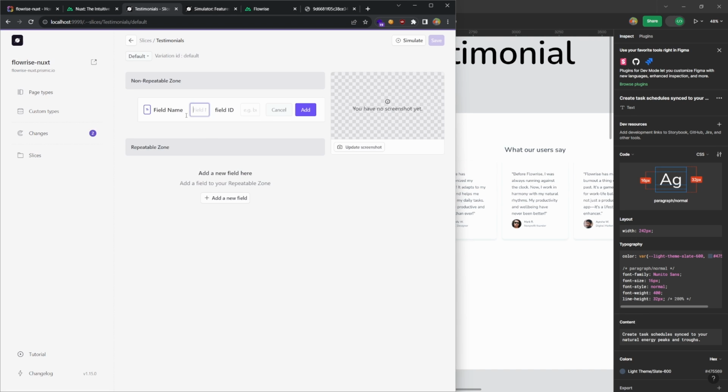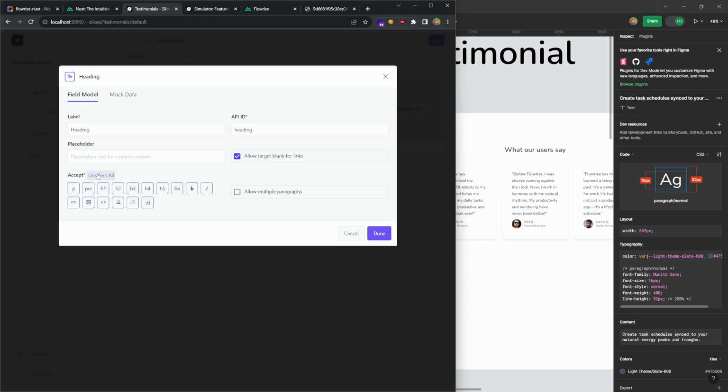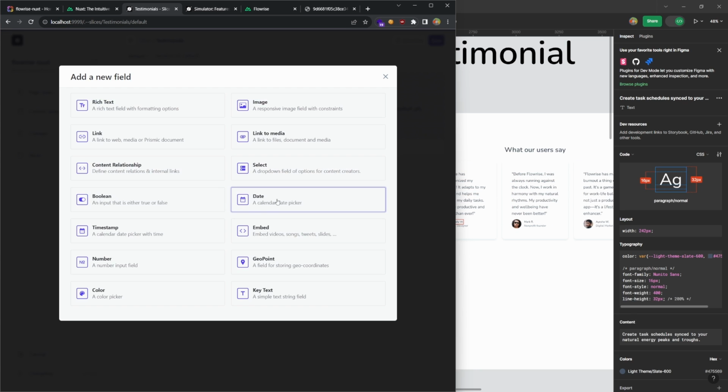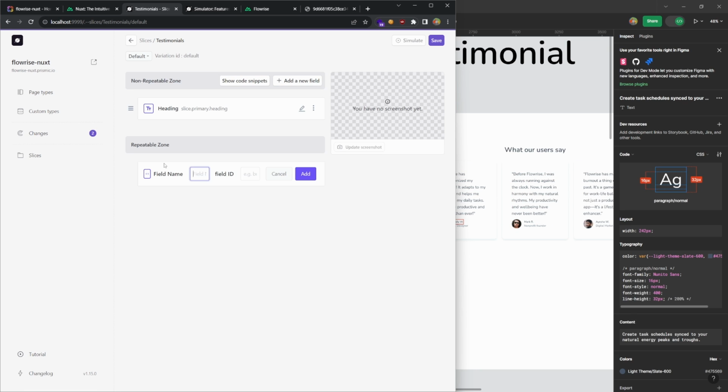We'll go with rich text. We'll name it heading. We'll click the little crayon and enable only H2s, because we only want one H2 here. And then we'll use the repeatable zone again. But as I said, instead of having a field for each of those items, we'll just have a content relationship field, and we'll name it testimonial.